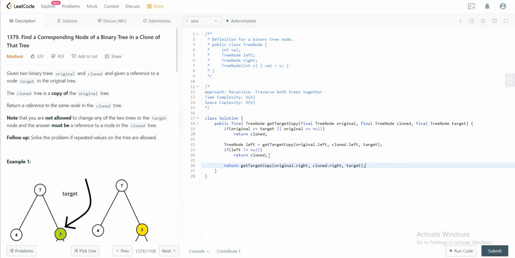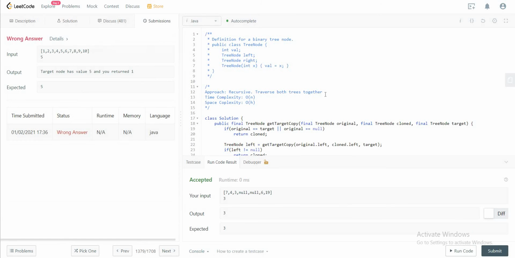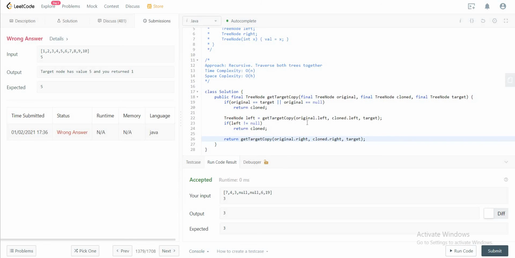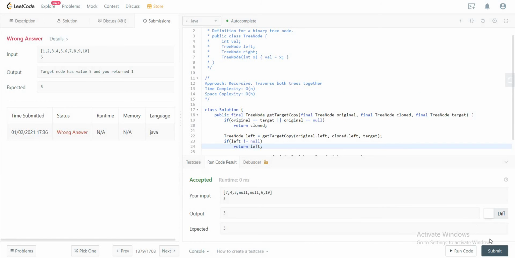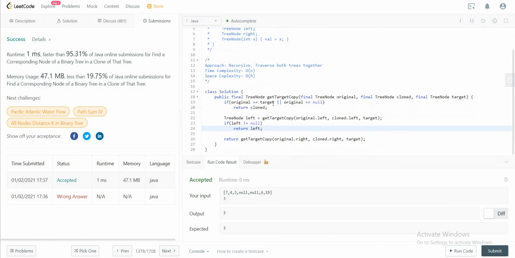So let's just quickly see if that makes sense. And it compiles. The first case compiles. Okay, let's see what's wrong. So get left. Oh, you would not return clone, you return left. Alright, so let's quickly run this. That works, and in this case, okay, cool. Alright, so I hope that makes sense. Let's quickly go through this again.